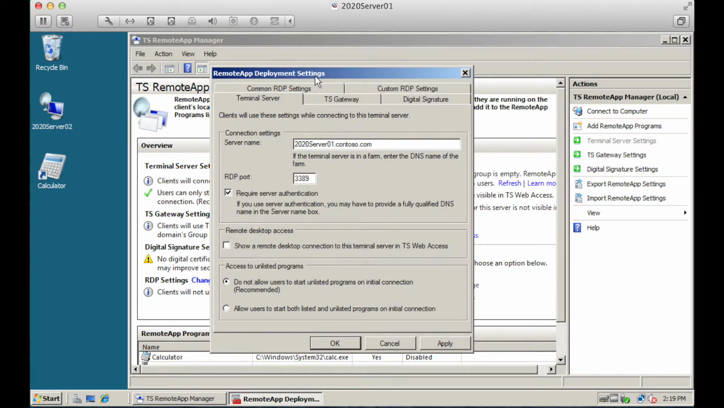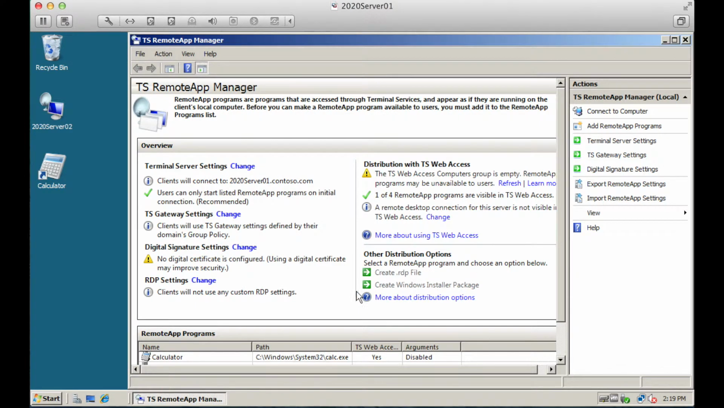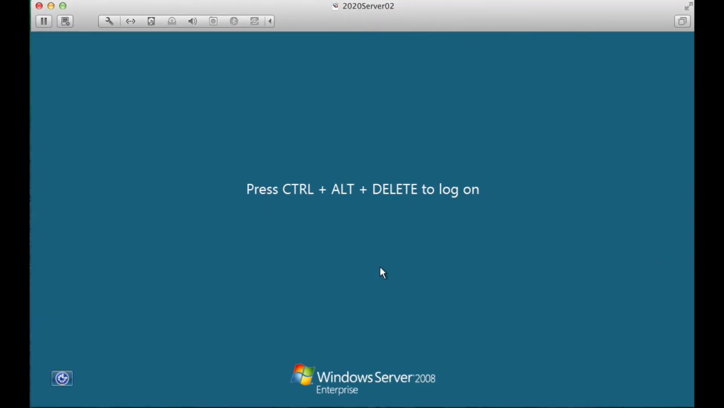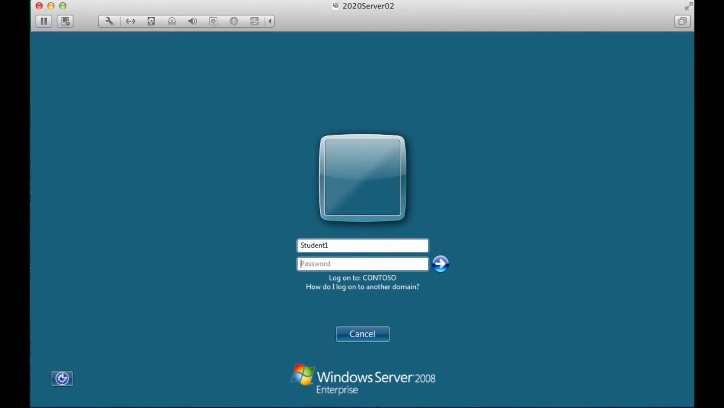And in the Remote Desktop Access group box, we're going to check the Show a Remote Desktop Connection to this terminal server in TS Web Access. This will enable us to connect to this terminal server via Internet Explorer on our partner server. And that's where we're going to be going right now. So let us navigate to our partner server. We're going to log in using our normal credentials.